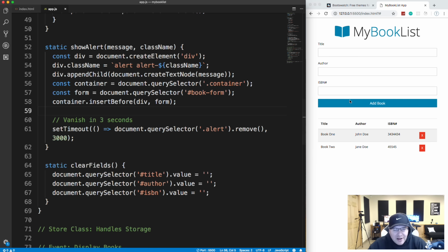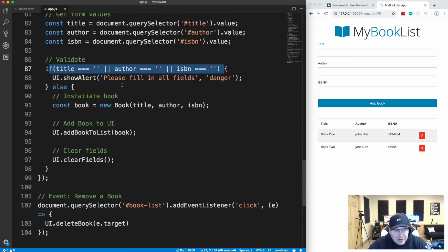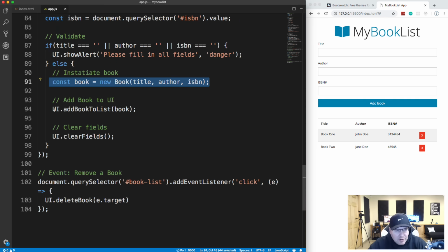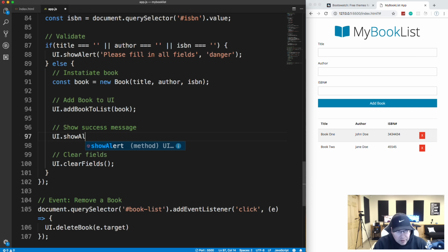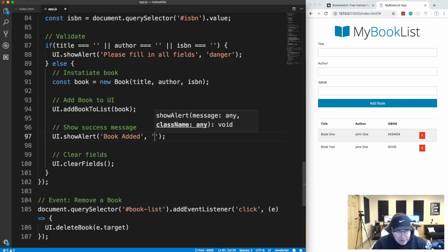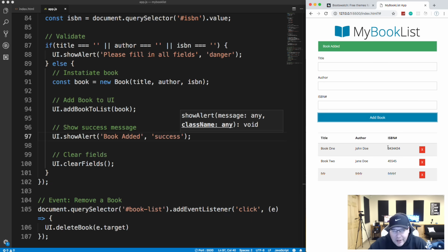So let's see the next thing. I want a message after we add a book as well. So when we add a book, we pass the validation, and then we instantiate a book, we add it to the UI, we clear the fields. So right before we clear the fields, let's show a success message. So we can simply do UI.showAlert. Wherever we want to show an alert now, we can simply do this. And we'll just say book added. And for the class name, let's do success. So now let's just quickly add a book in here, and there we go, book added. It should go away. Good.